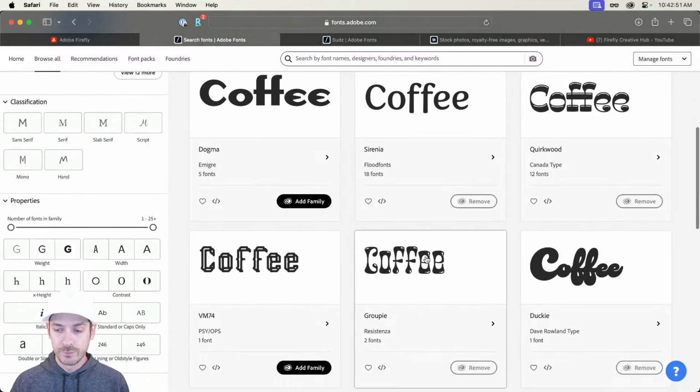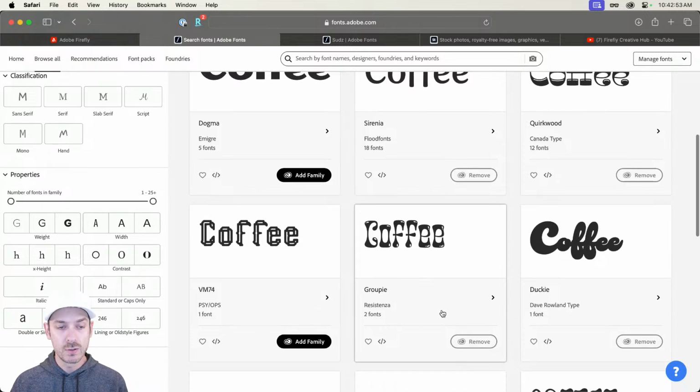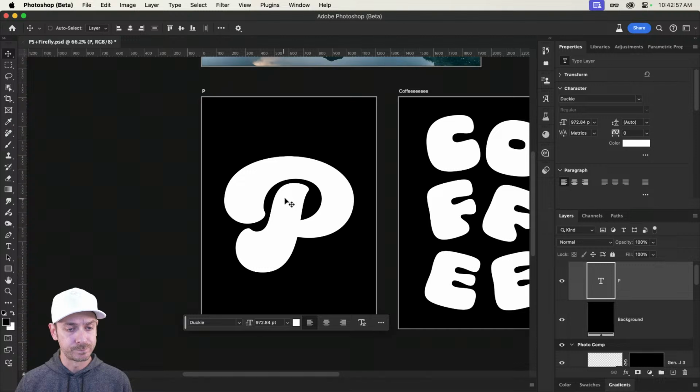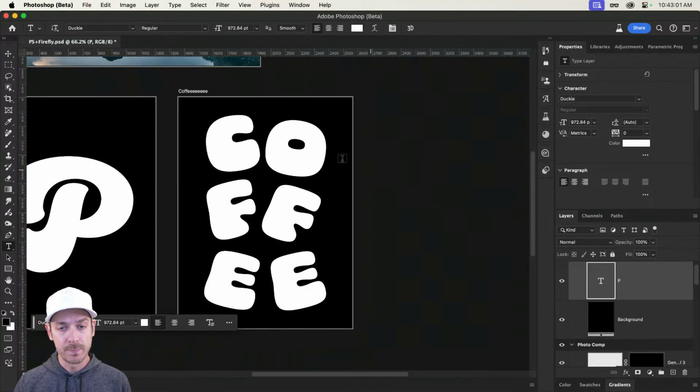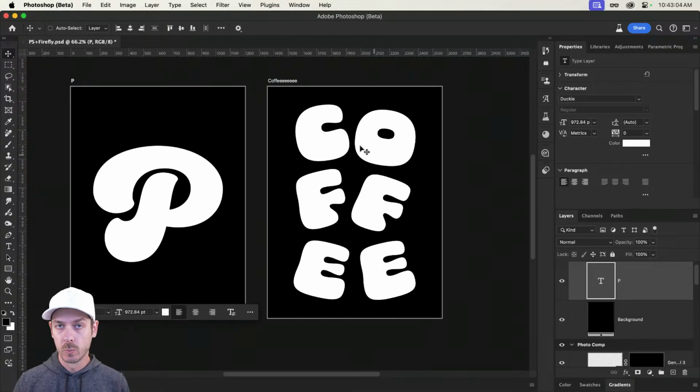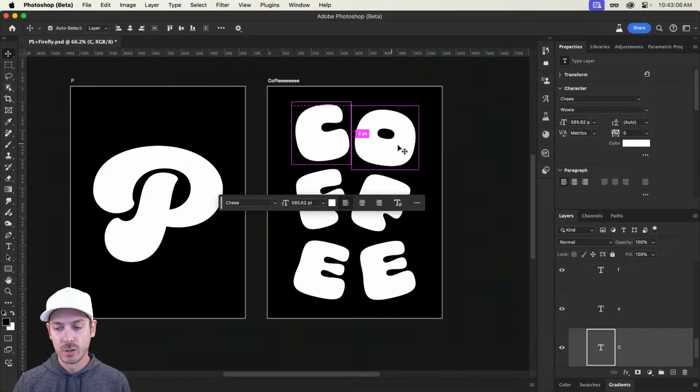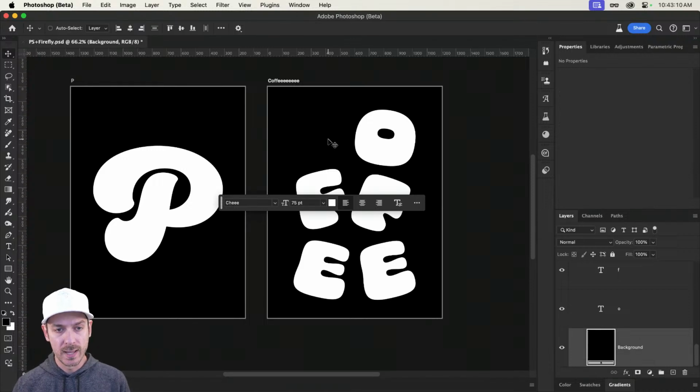Right? You got a lot of different fun typefaces. This one is pretty cool. You can sync them directly to your Creative Cloud account. They'll come over in Photoshop. But you can just go ahead and type a letter here, or you can type a whole word, right? We've got coffee. Now, these are all separate letters. And just very simply, I'm going to show you how to do that.